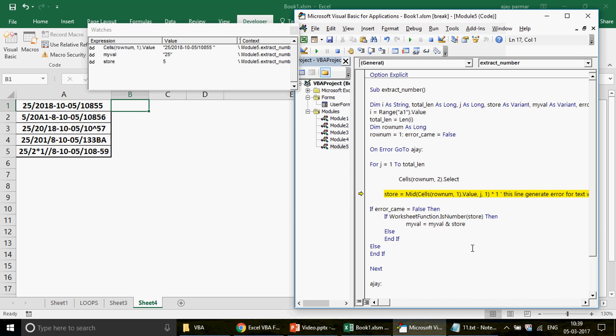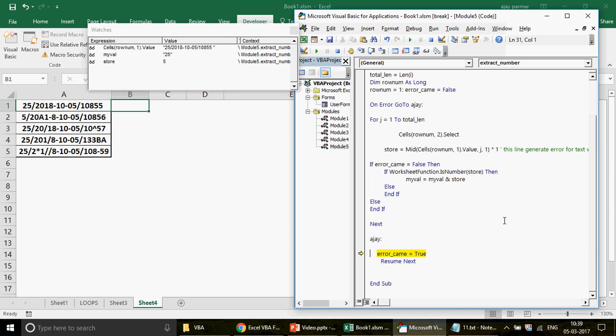Now the problem would come. Now your j is going to be 3, so the Mid will go to the third position and pull out one character from there, and it is going to multiply it with 1. The third character is going to be a slash, not a hash, I beg your pardon. So guys, now what will happen is this line is going to give you the error because you're multiplying it with 1. So finally when the error comes, you look at this, guys, it will go into the error part.